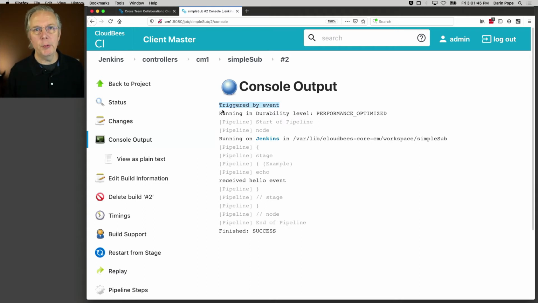So this time when we ran simplePub, and since simpleSub was set up correctly to listen for events via the trigger, when the publish event occurred from simplePub, we're on local only, so that message stayed within this CM1 controller, then this job reacted to it.